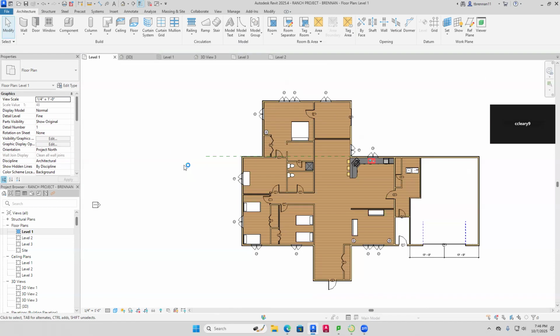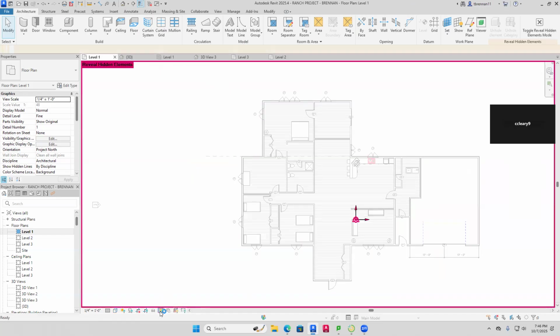How do I get these back? Yeah, a couple different ways. If you go down here to the blue light bulb, reveal hidden elements, and when you click on that, you click on what you hid, then you right click and choose unhide in view.